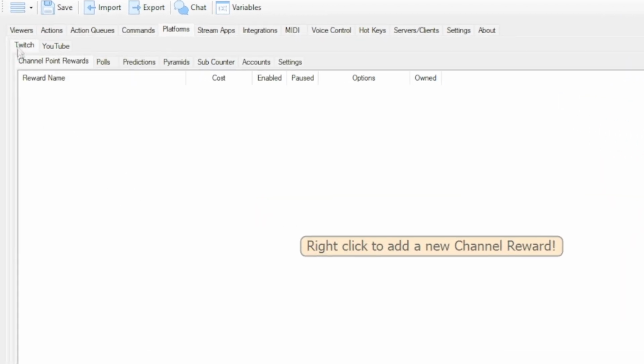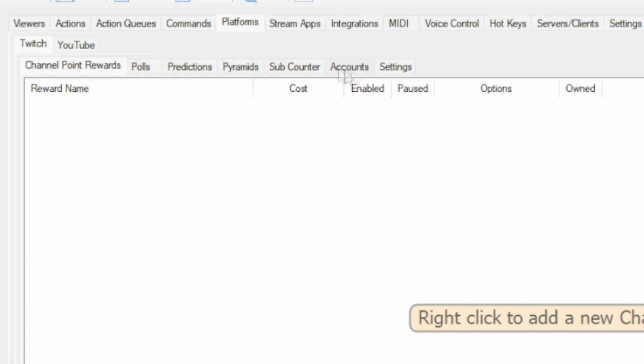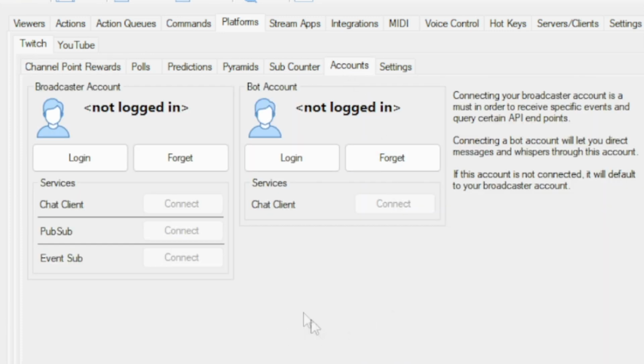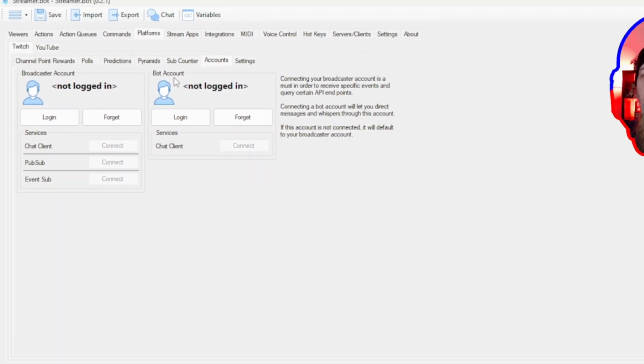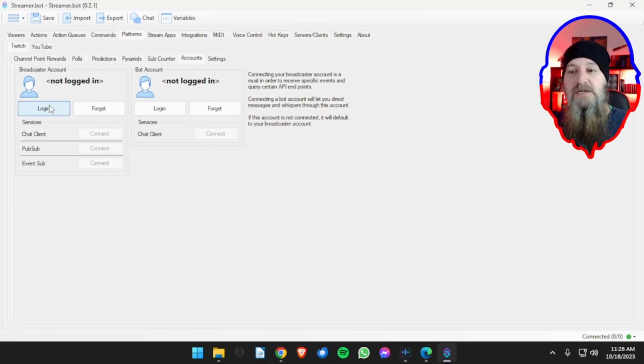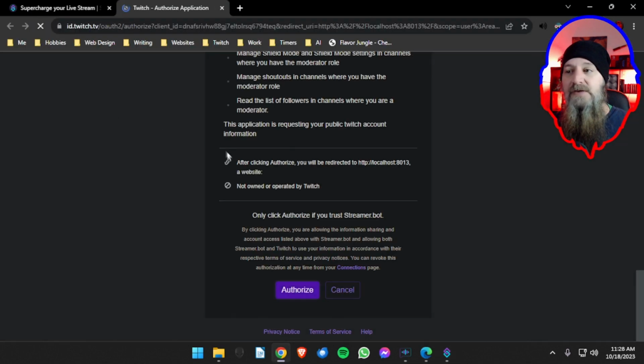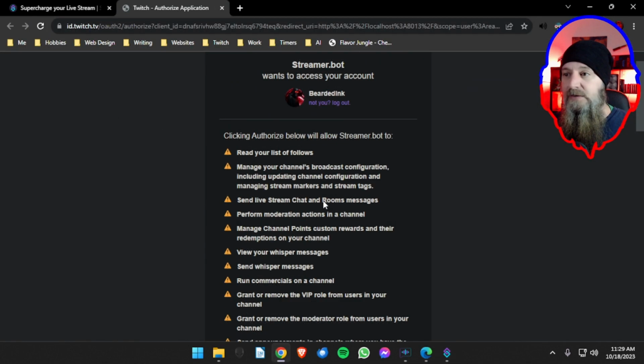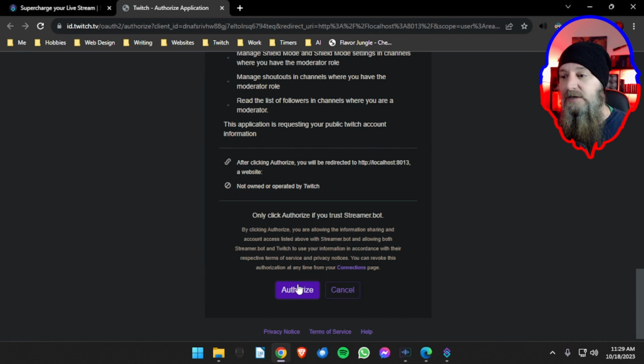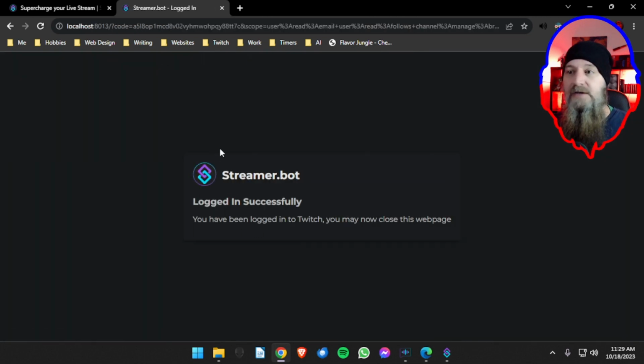So on Twitch, you'll notice there's extra tabs. Again, I told you it's ugly, but find the accounts tab. And we're going to click on that, and you will see that there is a broadcaster account as well as a bot account. So what we're going to do is click login, and this is going to open up our browser to our main account. This is your account. You'll make sure that it's you, and you're going to click authorize. And then it tells you you can close this tab.